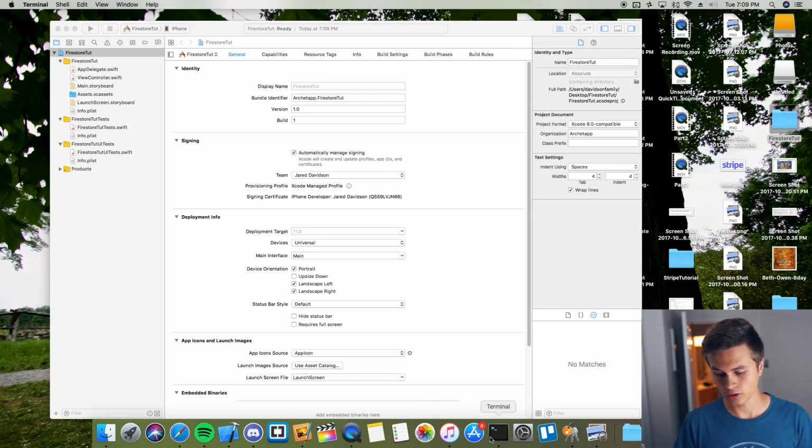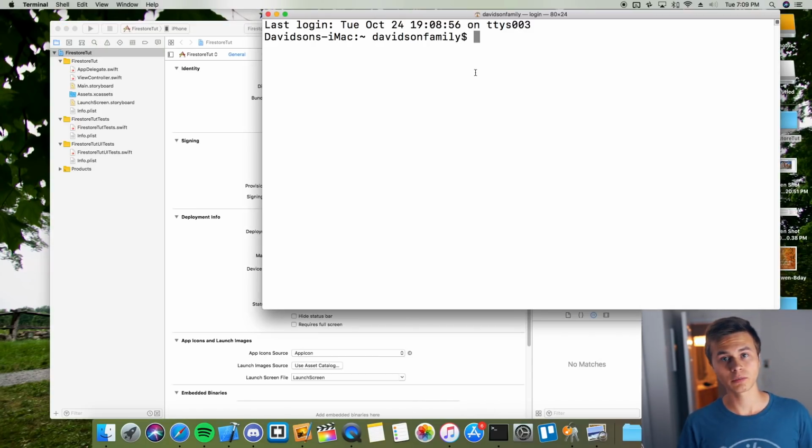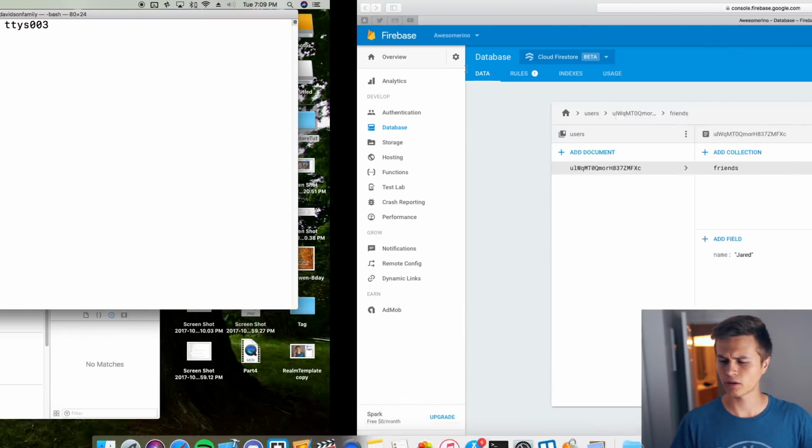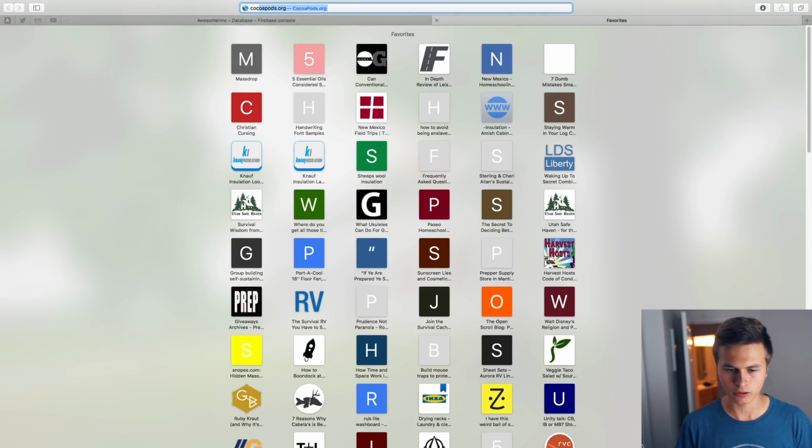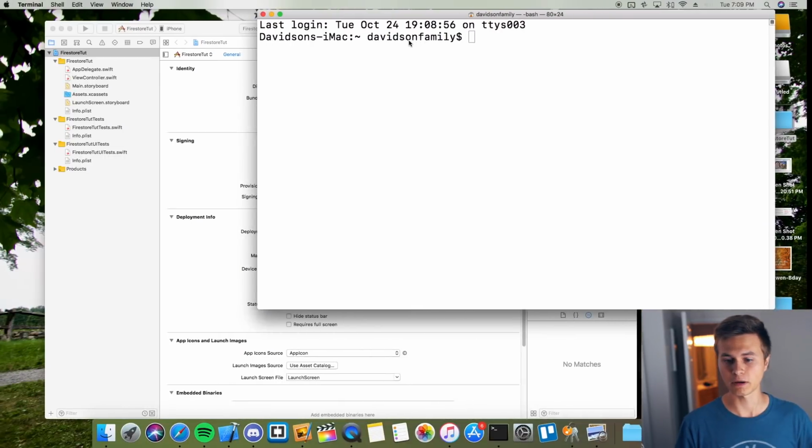And then now we're just going to open up Terminal. And if you don't know about CocoaPods, I'll link them in the description down below. But you would want to go to cocoapods.org, install CocoaPods, and then just meet back right here.